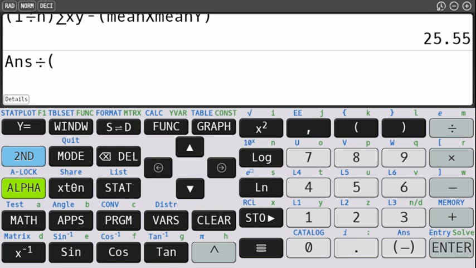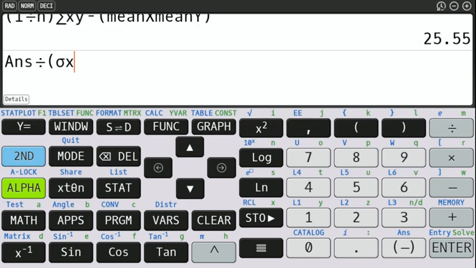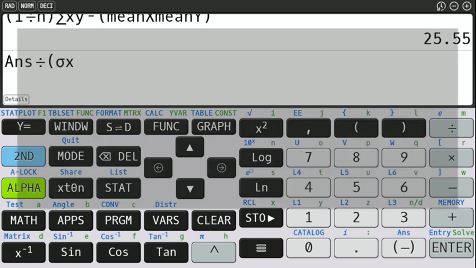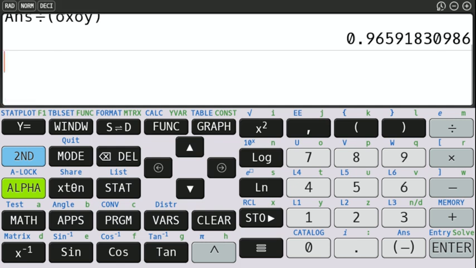Now I'm doing population standard deviations. The symbol for population standard deviation is sigma, the little O looking thing, lowercase sigma. So that's under the VARS button. It's calculated that, it's in there. VARS, sigma X, sigma Y, close parentheses, and this will give us our correlation. So this tells me that the correlation between X and Y to 3 decimal places is 0.966.